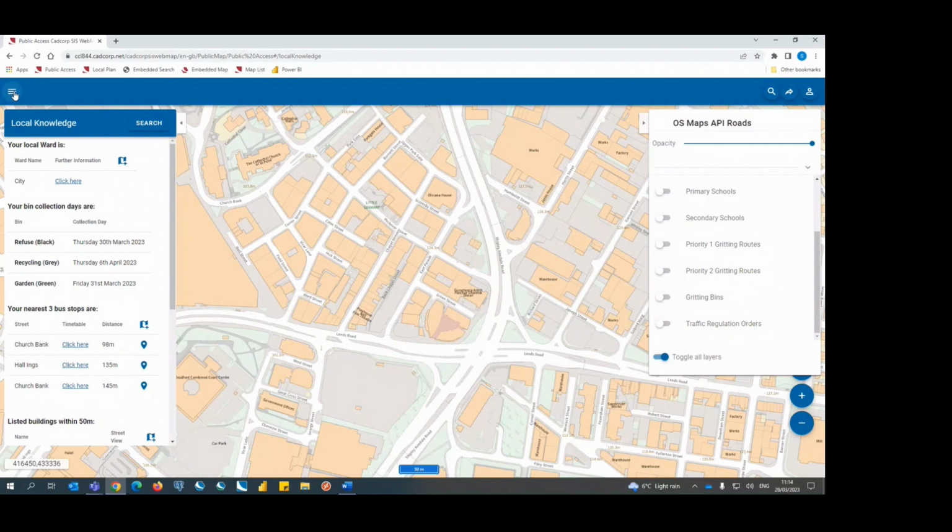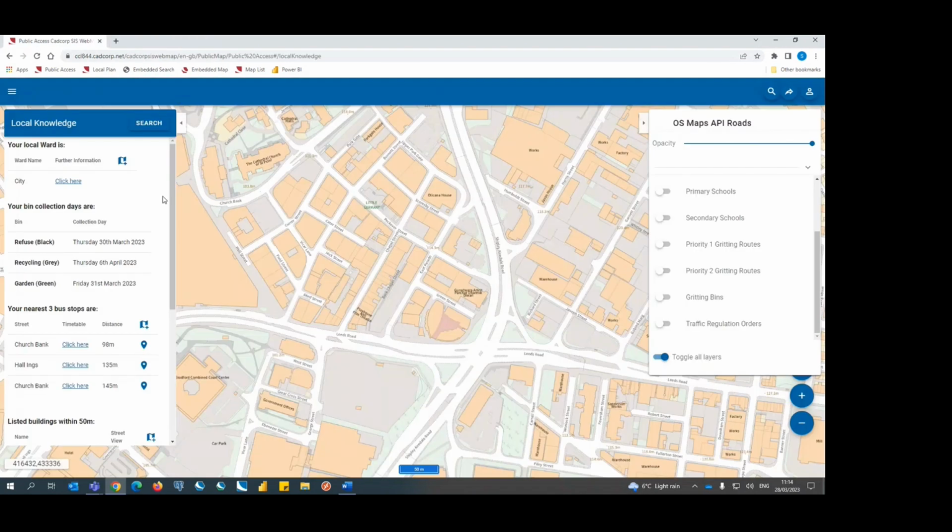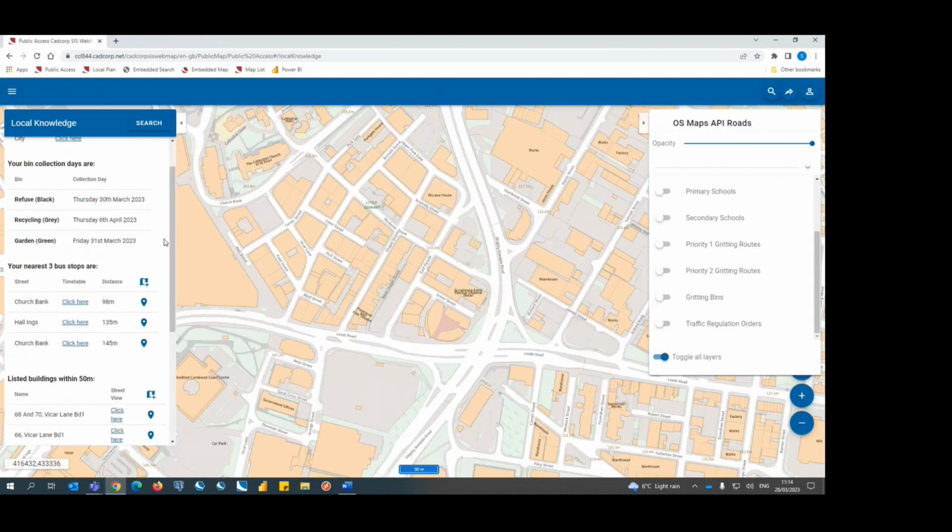So in the examples I've got set up on the left-hand side, here at this location, what ward am I in? So I can see I'm in the city ward. I've even got a link here where I can again access further information on our local authority website. Underneath, always forgetting which bin is due out for collection the next day. Here is just informing me which bins are due for collection and when.